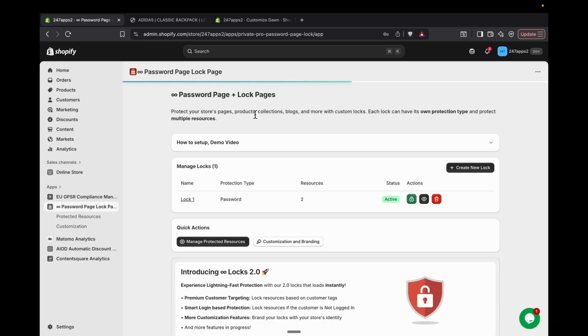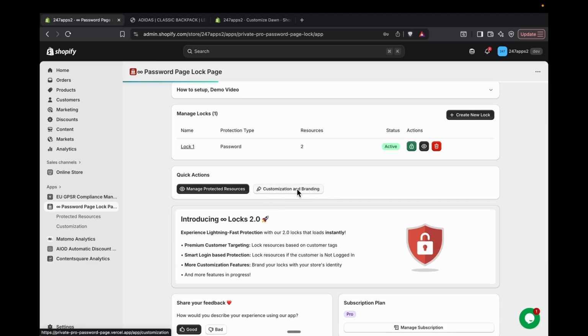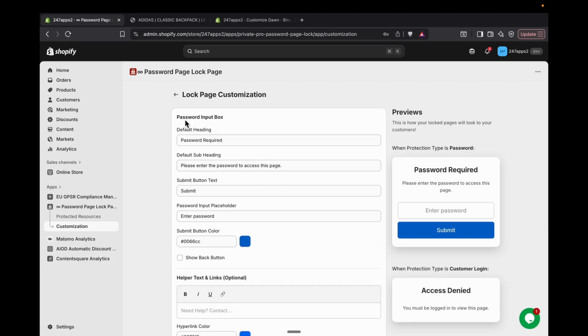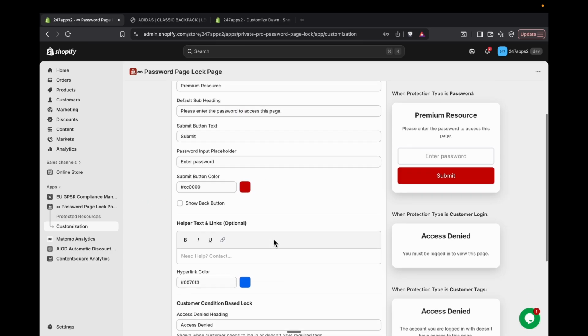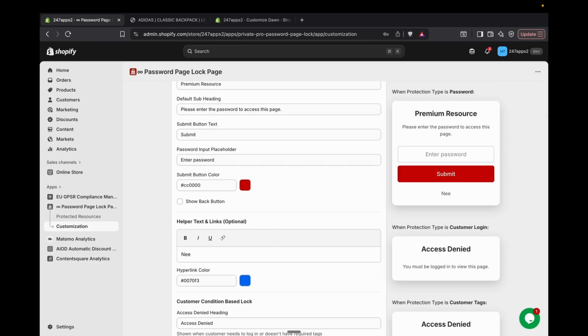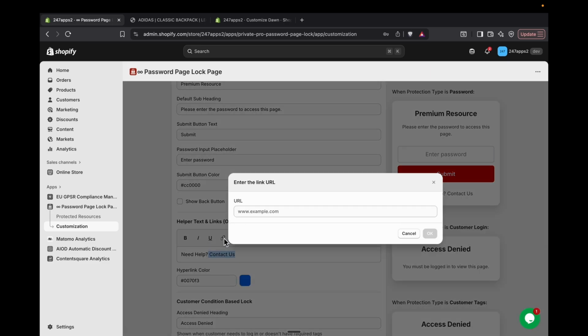Let's navigate back. Click on the Customization and Branding button. This is the default display your users will see, but you can personalize it here. Let's type. Let's change the color to red. You also have the option to add hyperlinks. Consider phrases like "need help" and "contact us." Select these and click the link button to add a hyperlink. I'm adding a sample link just for demonstration purposes.